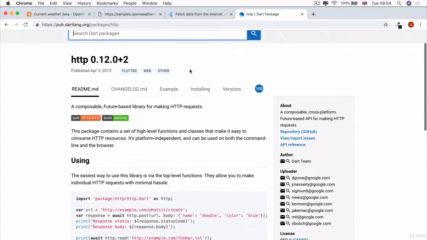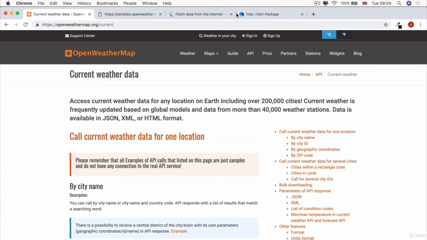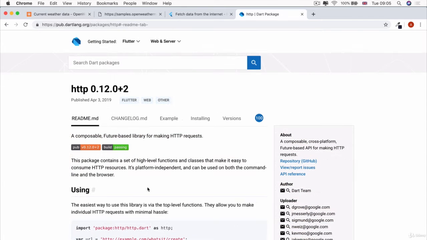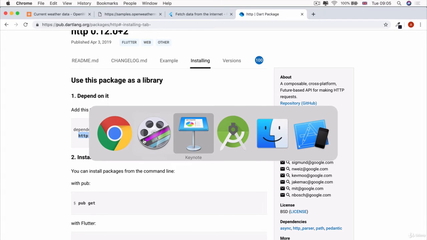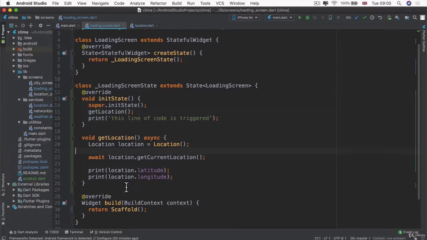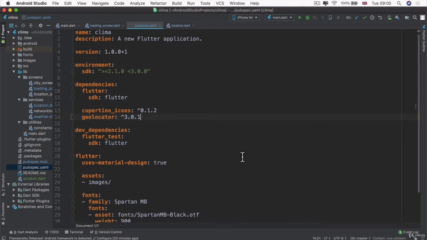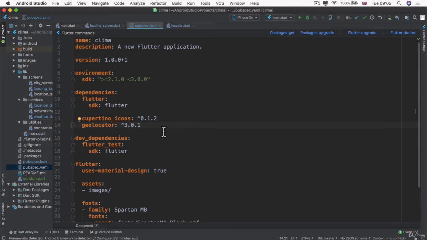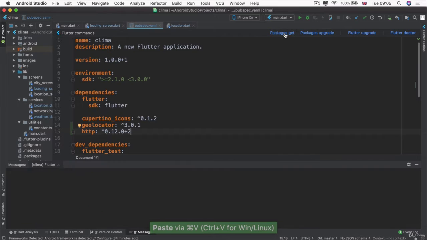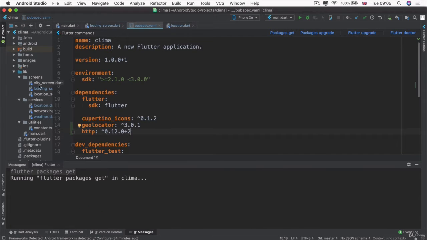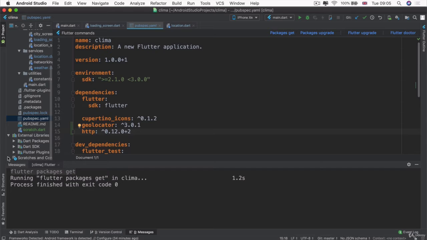So we're going to be using this HTTP library to make our requests to OpenWeatherMap to grab the current weather data. Let's take a look at how we would use this library. So as always, we're going to add it as a dependency to our project. So we're going to open up our pubspec.yaml, and we're going to add another dependency under geolocator. And then we're going to hit packages.get to incorporate all the code from the library into our project.